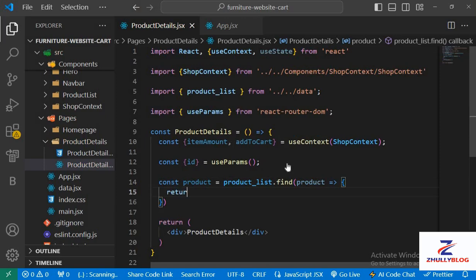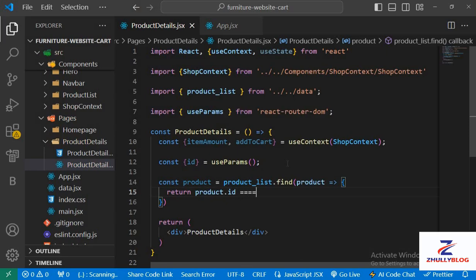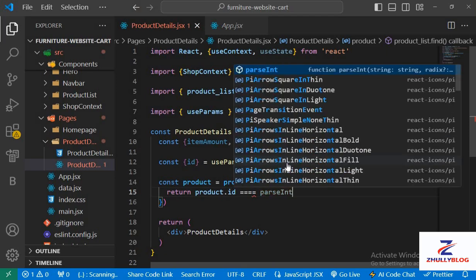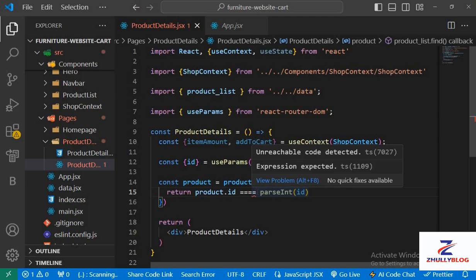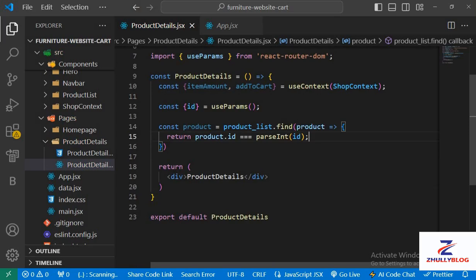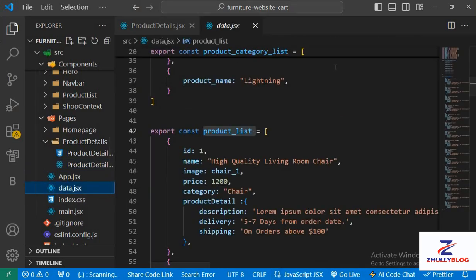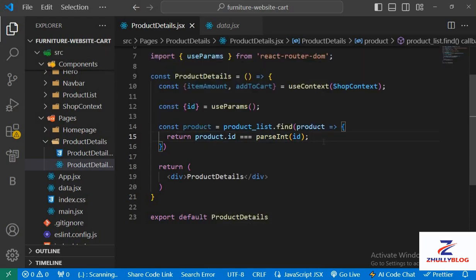Okay, so what we're looking for is product based on ID. So here we're going to return product.id that is equal to the id that is an integer. Okay, this is supposed to be 3, not 4. Okay, so that's what we did just now. We created a variable for product, and we're looking in our product list, which is in the data.jsx. We want to find products based on their ID, and the product that we're finding must be equal to the product whose ID is stored in an integer format.